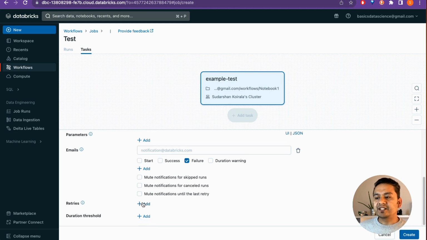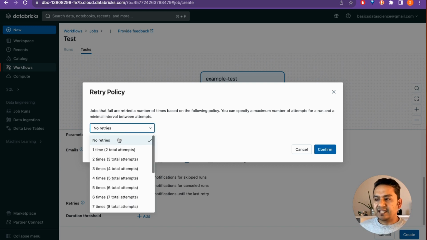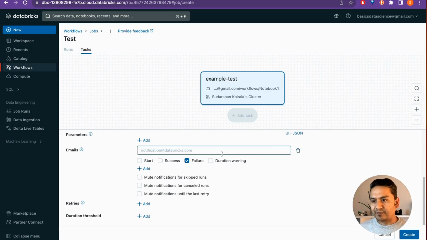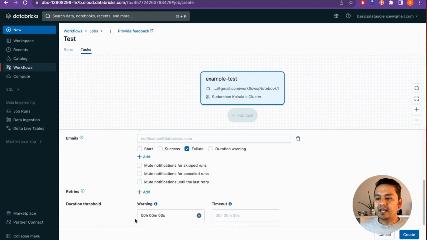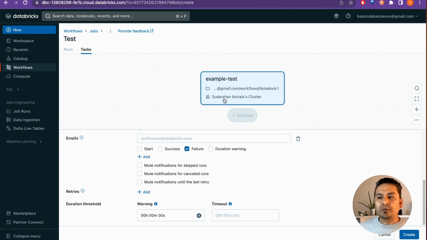And now there is retries. Let's say that the job fails, and you choose how many times you want it to retry. So you can go here and choose what you want, unlimited or 30 something. I'm not going to go through this also, just for demonstration purposes. For duration threshold also, you can go here and provide the threshold or timeout you want. Once this is done, it shows here which notebook and which cluster we are using. I can say create here.